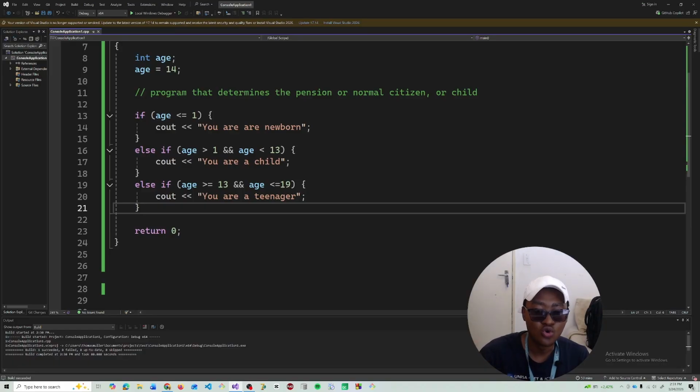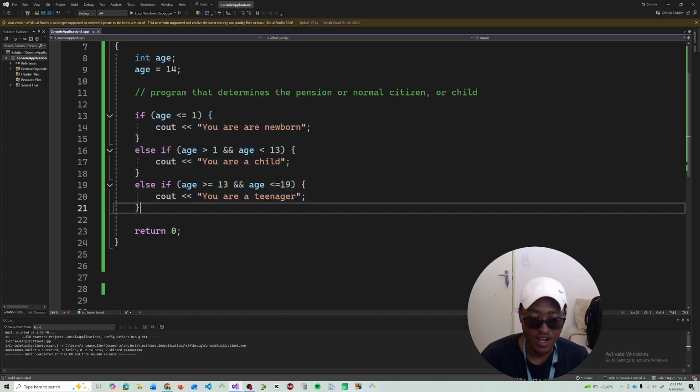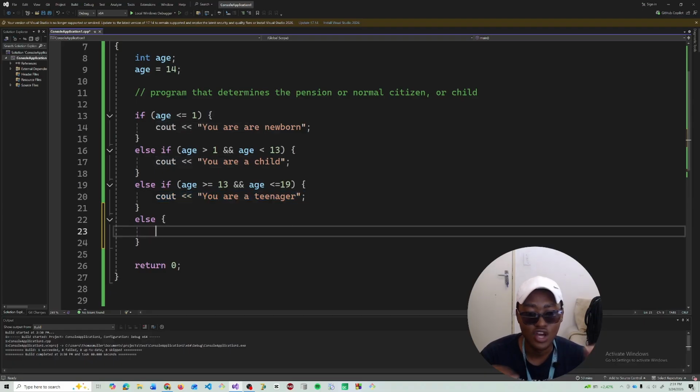What should it do if none of these have been identified as true? We can have an else, right? And this will run if none of these have been stated as true, and therefore none of these have ran. Basically, there's no cout statement that ran because it skipped past all of these. We can say else, and else basically means do this if none of those ones passed. Okay, so we can say cout you are an adult. Okay, and basically I can leave it at that.